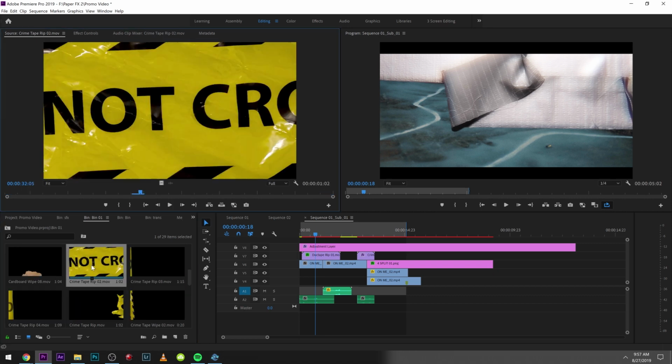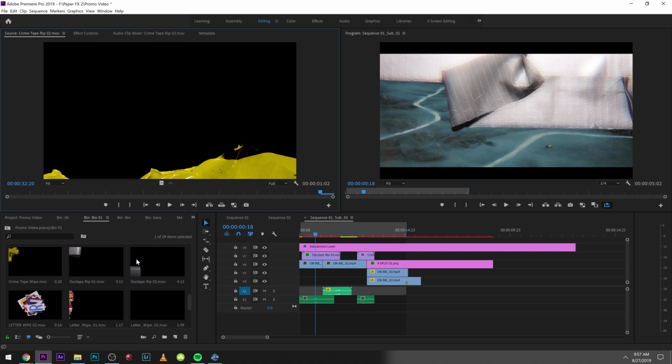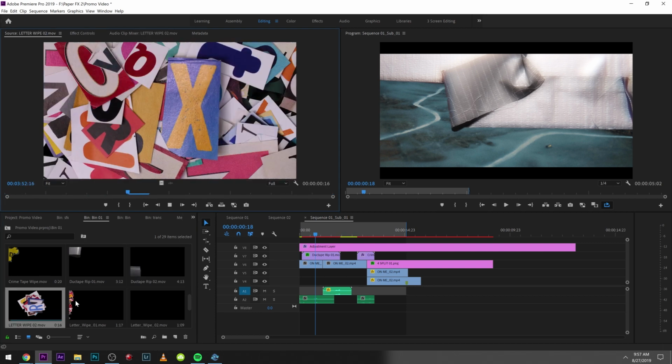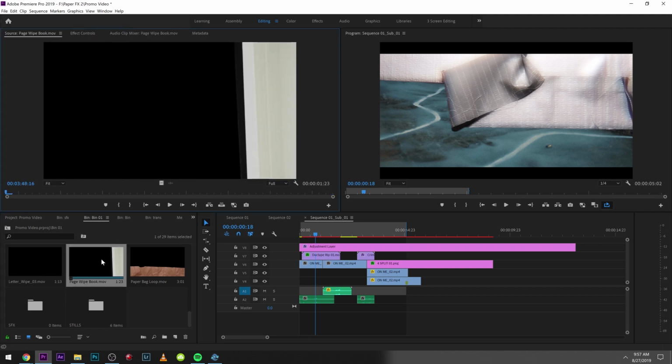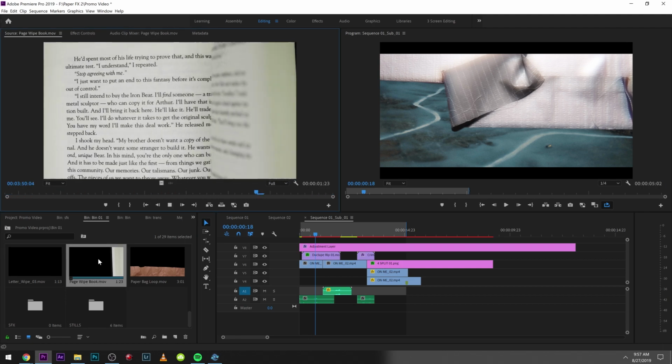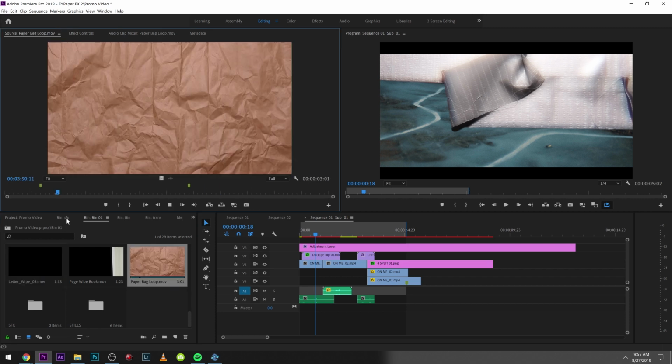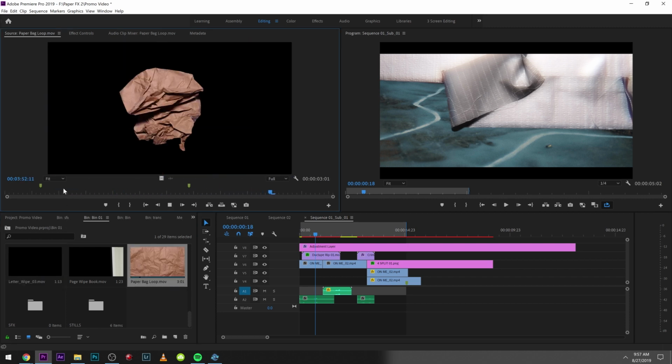There's a bunch of tape stuff as well, like caution tape, duct tape. We have some of these letters. This page wipe, and we have this paper bag loop, which is pretty cool for titles as well.